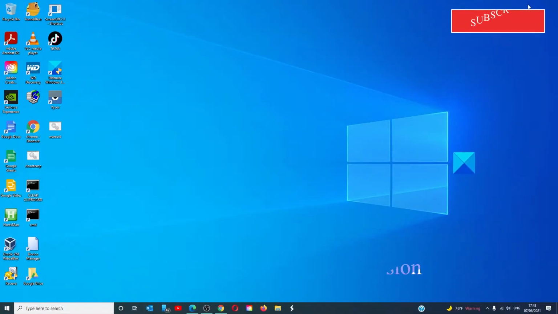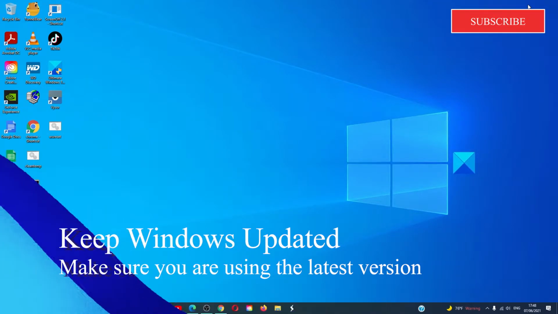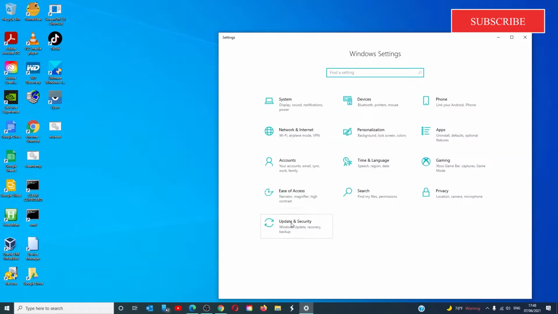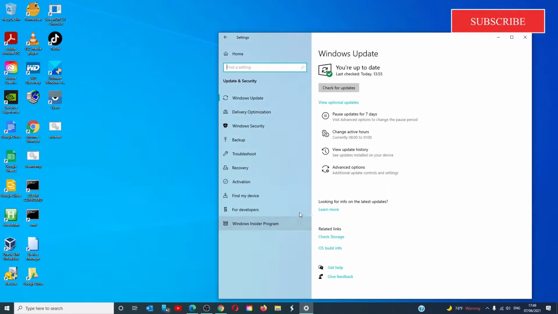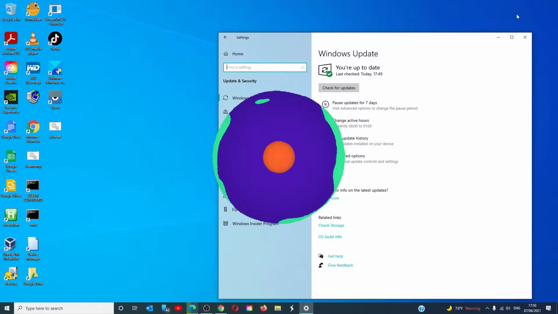Make sure that you're running the latest version of Windows. This will make sure that the latest security protocols are running on your system. To check that, go to Settings, then Update and Security. Click on Windows Update and check for updates. Download and install any updates that you happen to find.